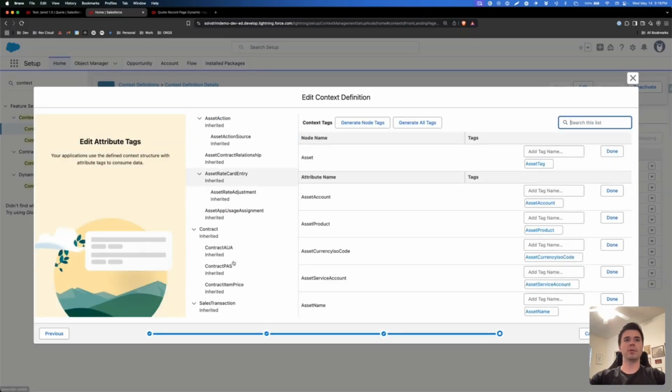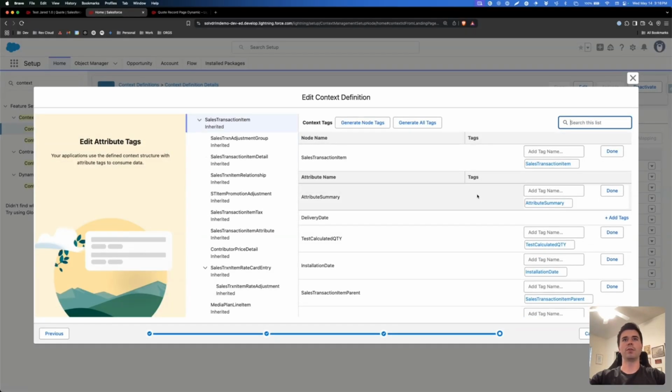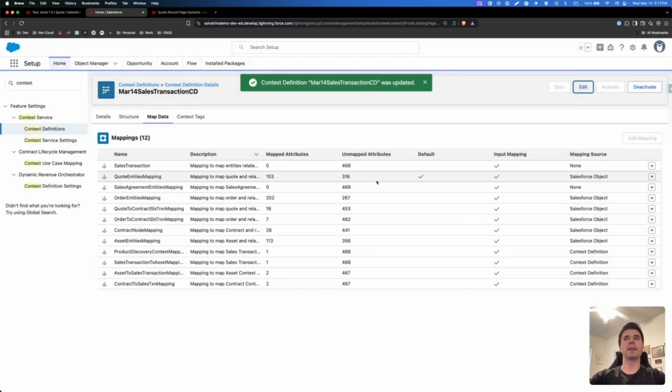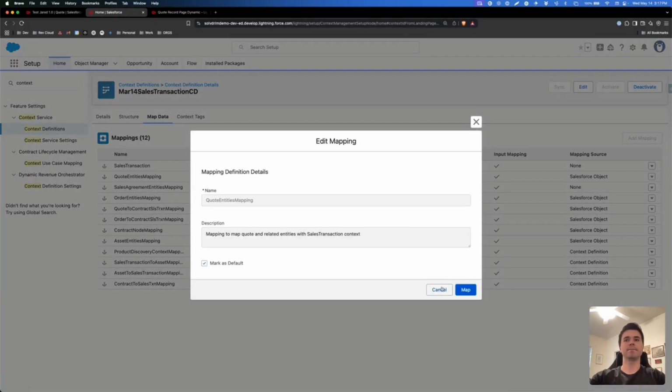Then on the next screen, you'll go to sales transaction item again, where you'll find that and make a tag for it. And save. All right. Now that we have the attribute set up, we'll go into the quote entities mapping, edit, map.